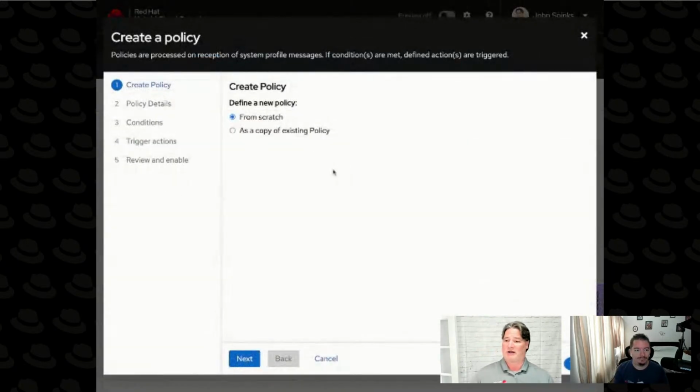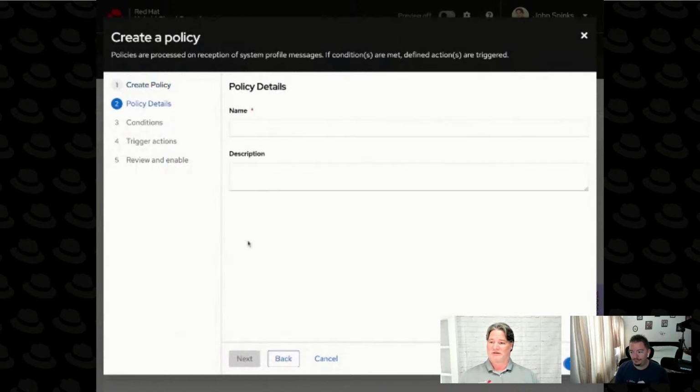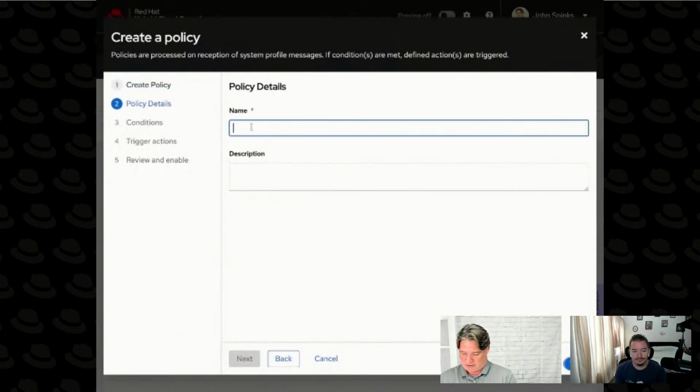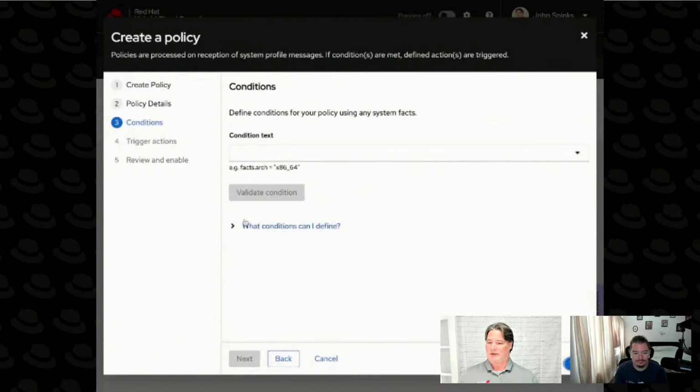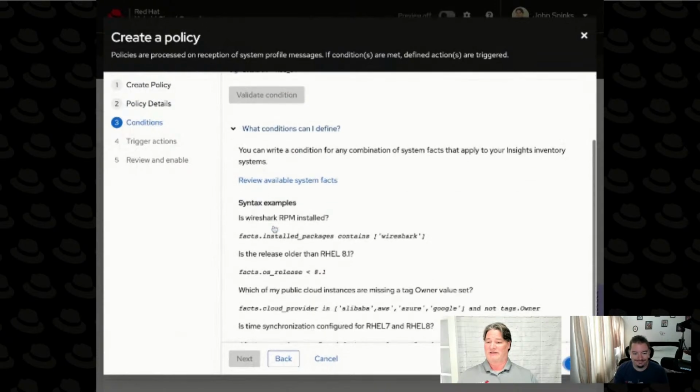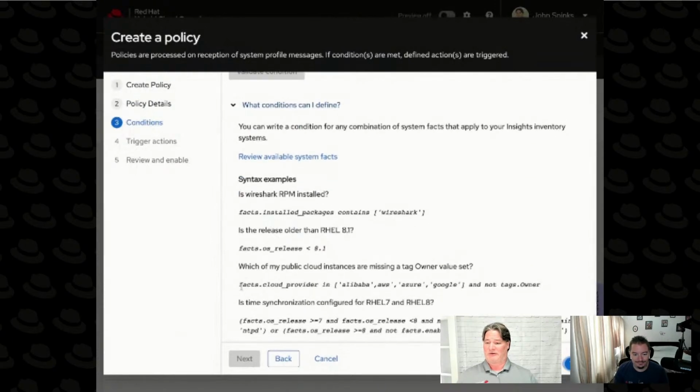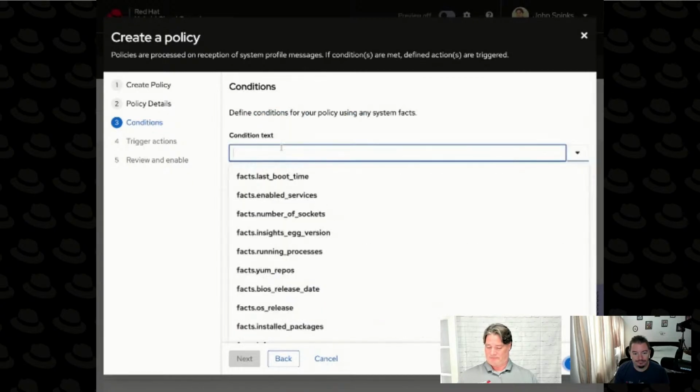So I'm going to create a policy. You can copy an existing policy, or you can create one from scratch. So we're going to do from scratch, and we're going to do an owner tag. And there are examples here. So we're going to cheat a little bit in the interest of time, and I'm going to go into what conditions can I define. And I'm actually going to grab right here, which of my public cloud instances are missing a tag owner value set. So I'm literally going to copy that.